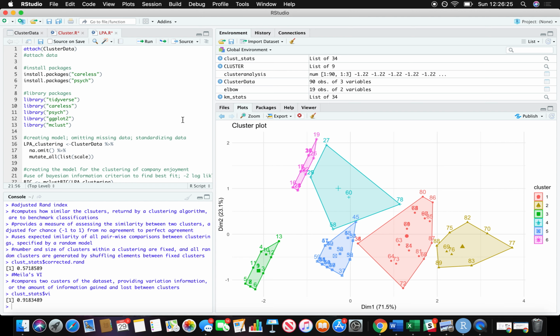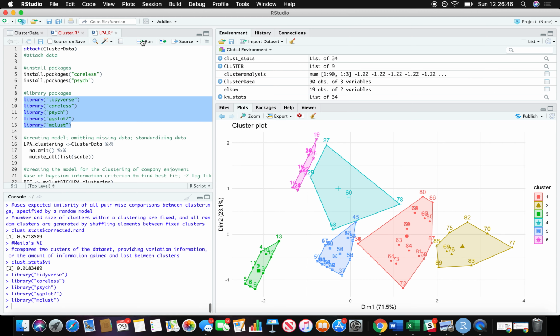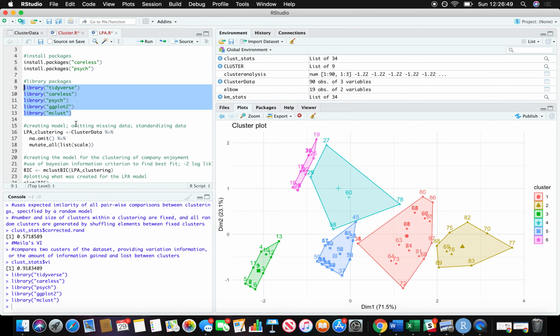Also very similar, trying to look at the different groups within observed data. You're just once again reducing the data into different subgroups. So I've already installed all the packages. I'm going to library them. For this, you're going to create a model similar to before, and you're going to omit missing data and standardize the data as well. So you can do that all here. I don't have any missing data.